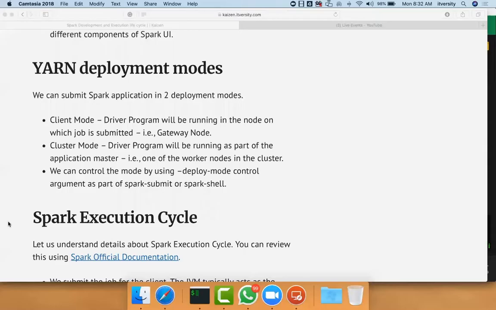Now let us get into the details with respect to YARN deployment modes. When it comes to YARN, there is an additional control argument called deploy mode, and there you can say either client mode or cluster mode. We will understand what that means and what the repercussions are of using one over the other.